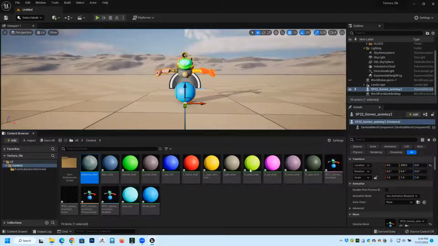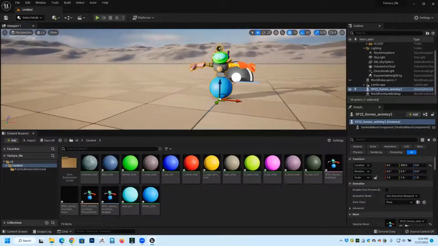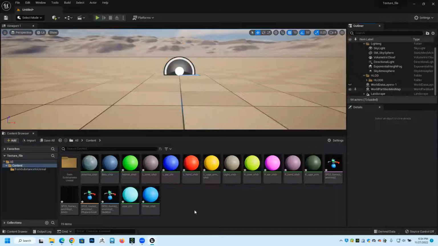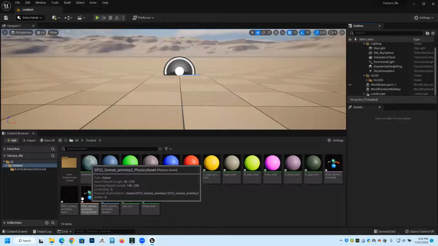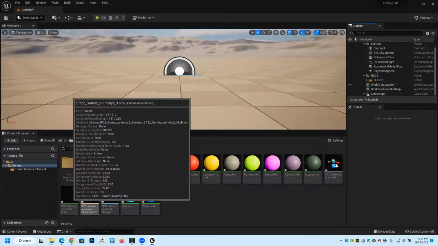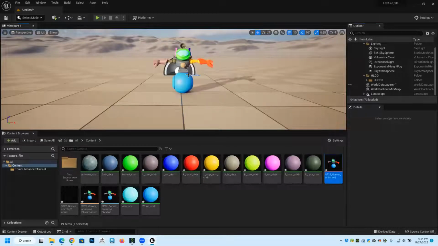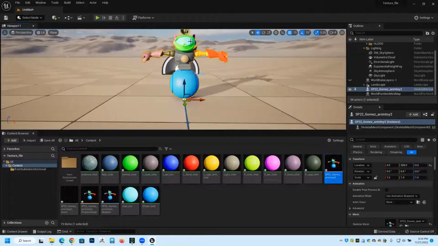And let me try to update my guy here. So I'm going to close him here. I better delete him there. I'm going to grab it again, and it's going to be my physical asset. It doesn't matter which one you put there. I'm going to put this skeletal mesh there. And hopefully it will let me.